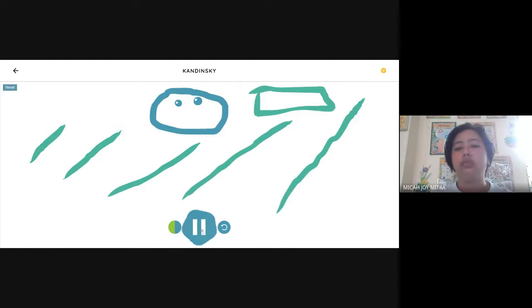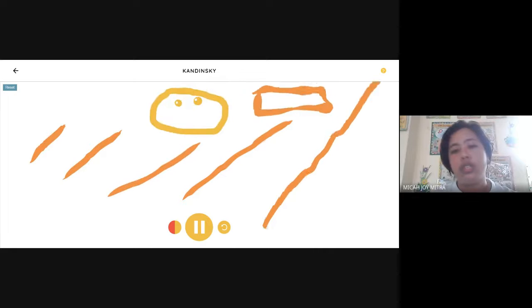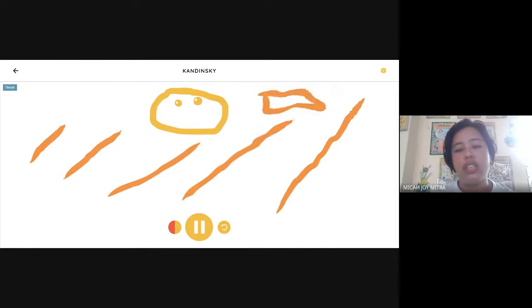Once you display it, students can get amused and excited because what they draw creates music. Once you change the color, it also changes the tone or the kind of music, okay? Or like this one.